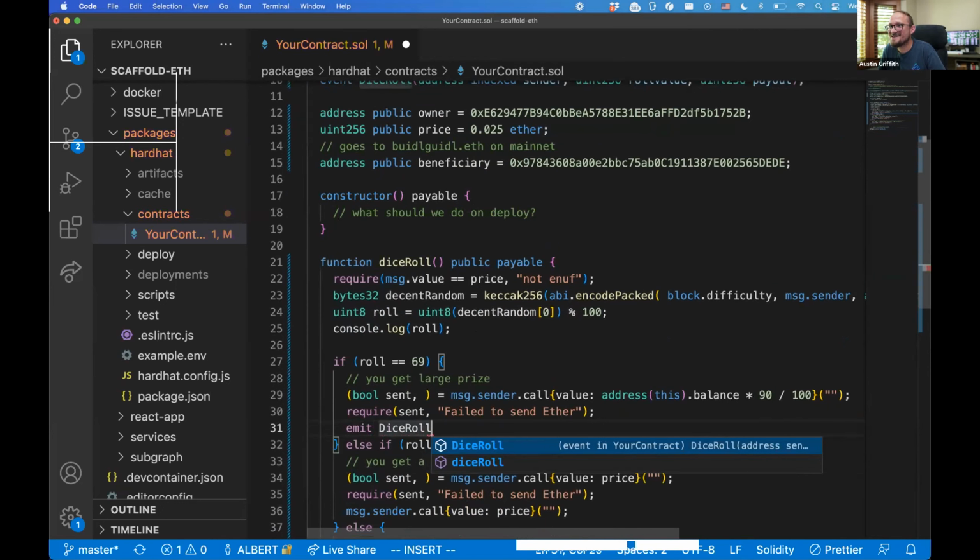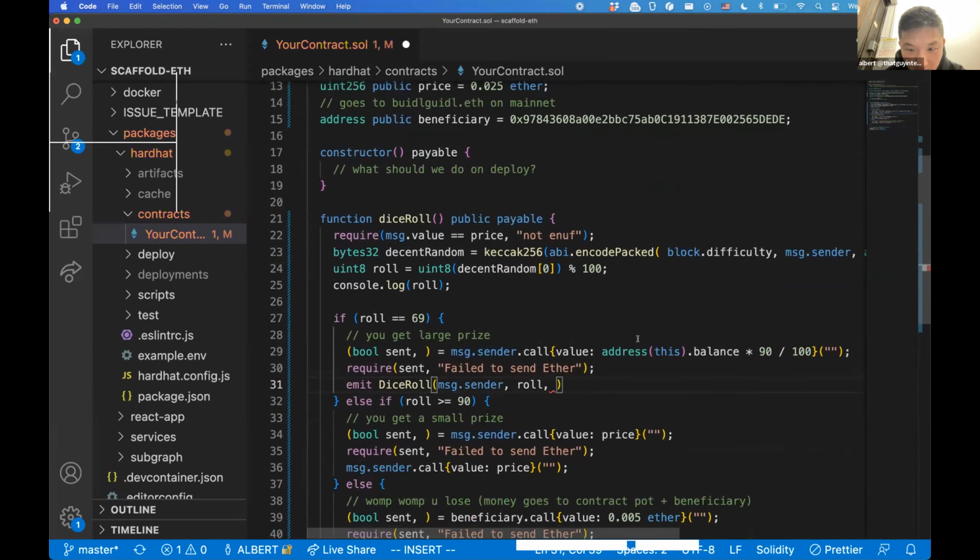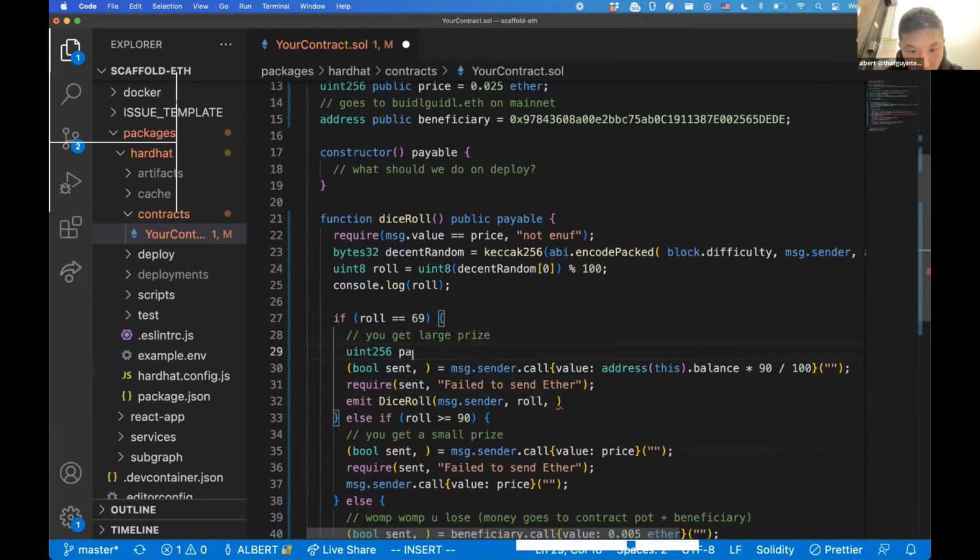We'll see. Emit dice roll, and then it's msg.sender, right? And then the roll value would be roll. And then the payout is, the payout here. Ooh, we probably want to put that into a variable.